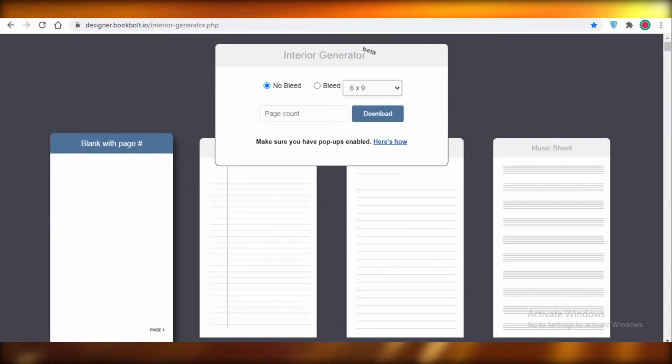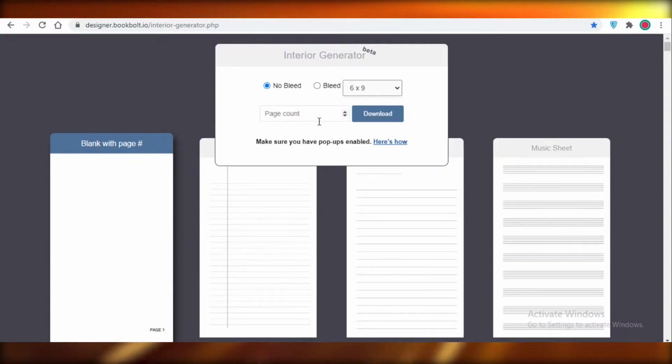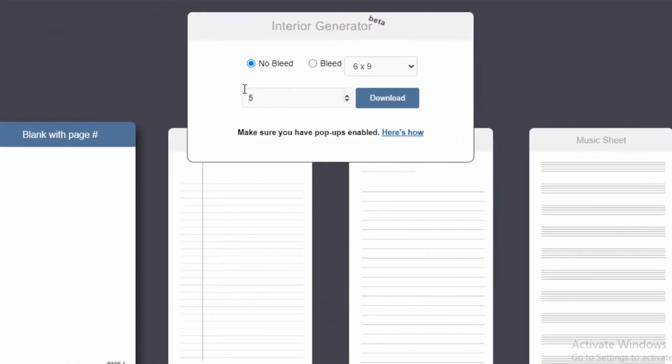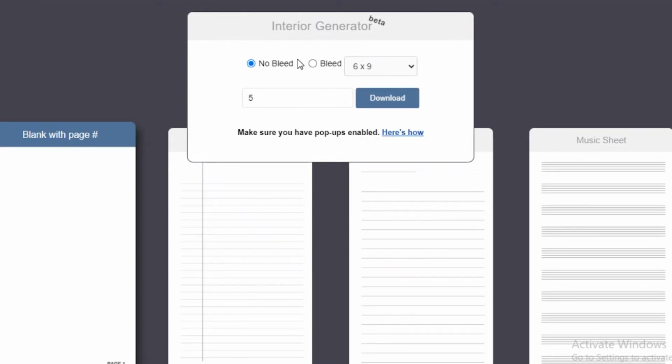Now, once you get that, you're actually going to go on an interior generator. You can either just go on Canva and create your own lined pages. That's totally up to you, but I think doing this is going to save you a lot of time. Depending on the number of pages that you're going to design, you're going to add that. So I'm going to add 5 pages and I'm going to make a 6x9 book. I'm going to make it no bleed because these are interior pages, and I'm going to download that.